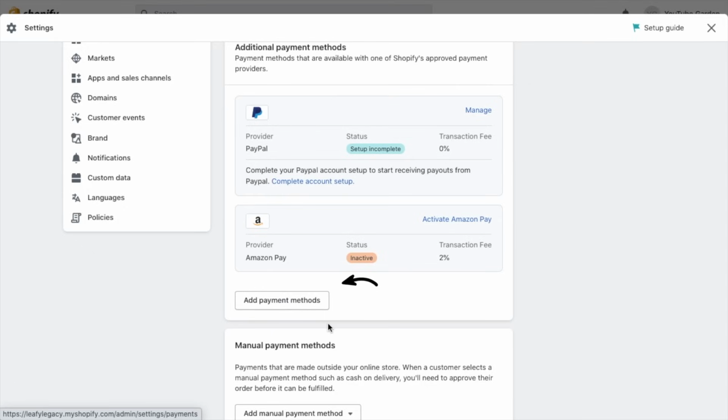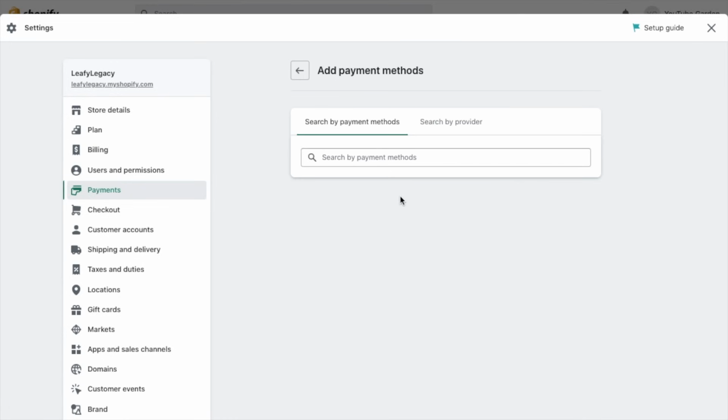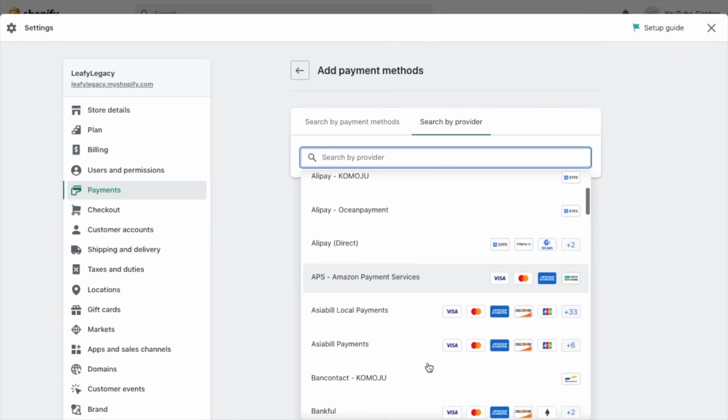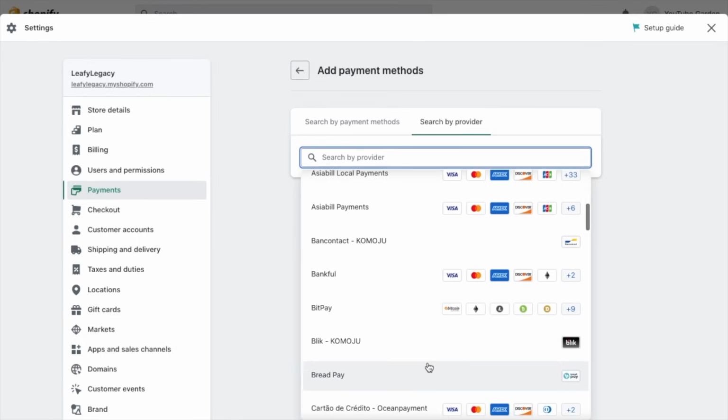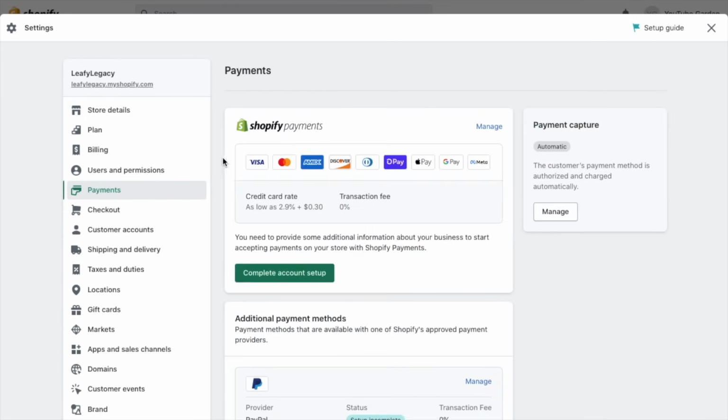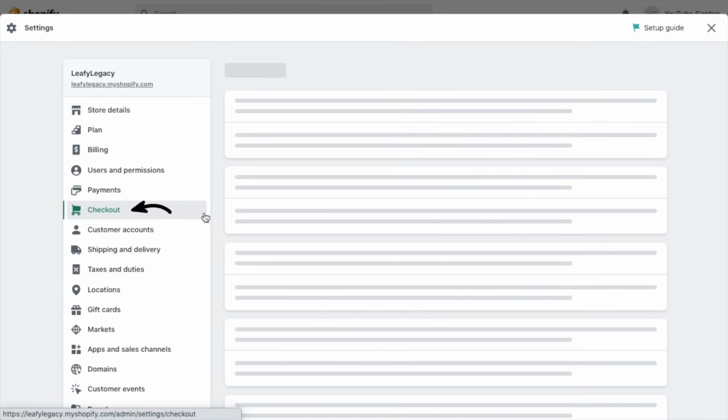Now we're going to click on Add Payment Methods and choose a provider. These are overall pretty good options, so go ahead, choose one of them, create your account, and obviously make sure that the one you choose allows for Visa and MasterCard payments. Once that's ready, let's head to the checkout settings.